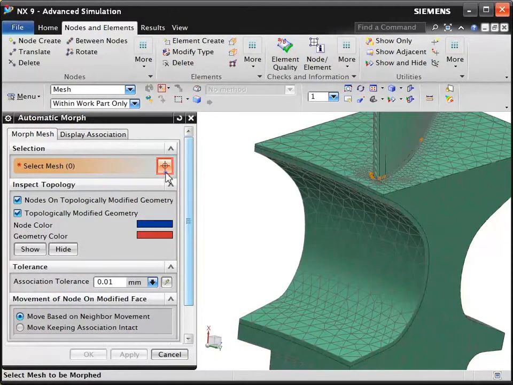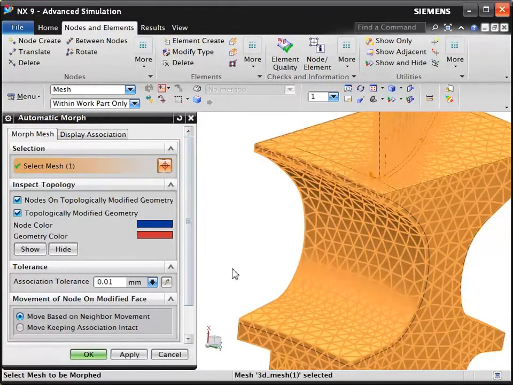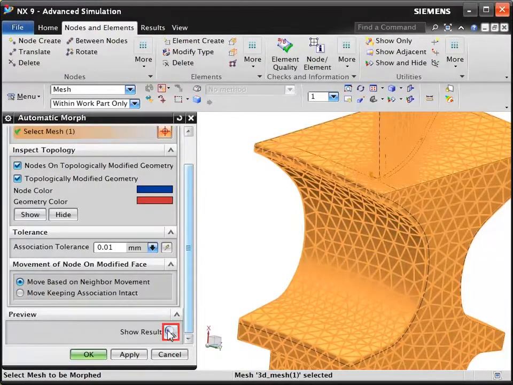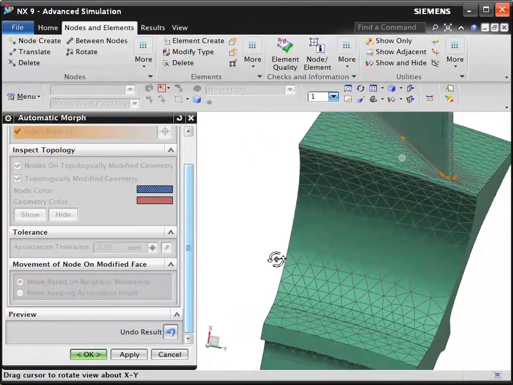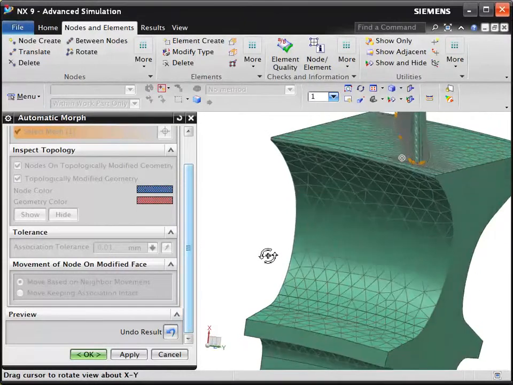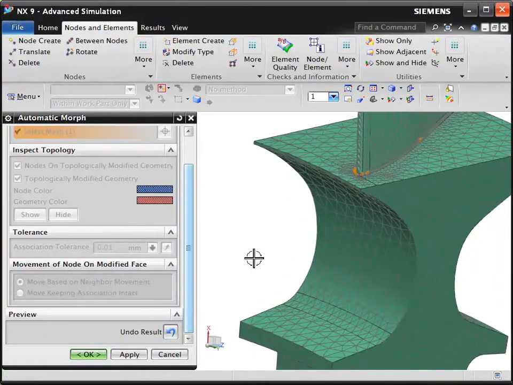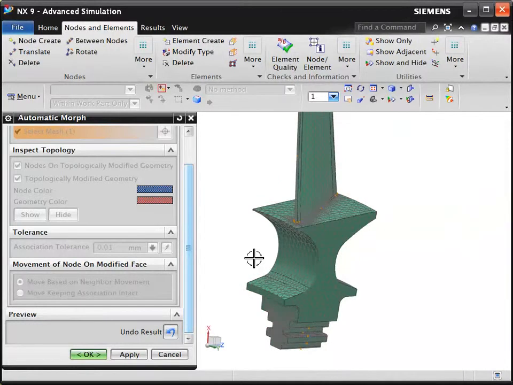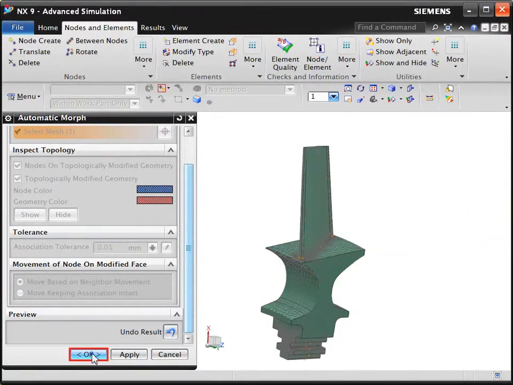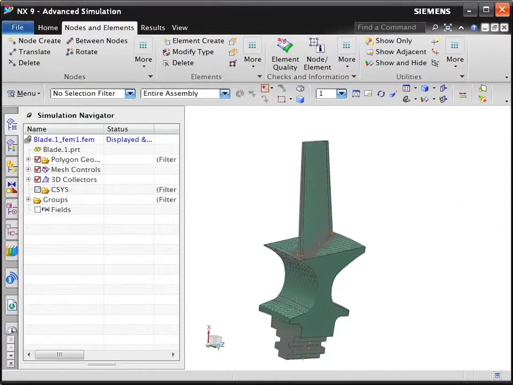Select the mesh. And click Show Result. The automatic morph command modified the mesh to match the changes to the geometry. You can use automatic morph when the modified CAD geometry does not have any topological changes, such as additions of vertices, edges, or faces.